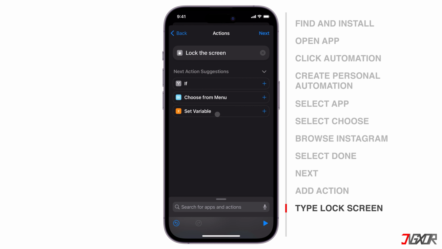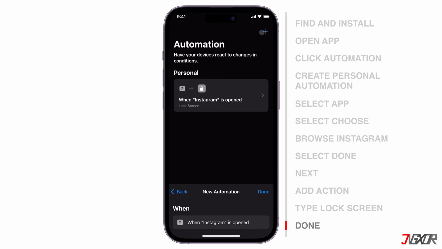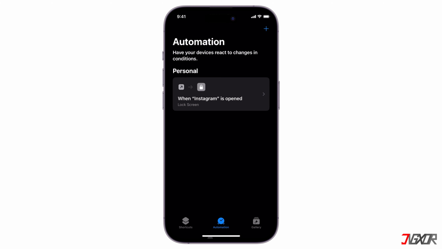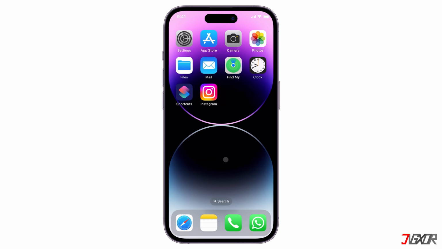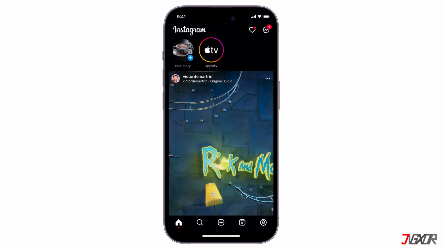If you want to run a certain automation without any notification, switch off Ask Before Running, and click Done to save your changes. Now, if you try to open Instagram, you will see that there's an automation happening after setting it up in Shortcuts. Instagram now needs to be opened using Face ID.